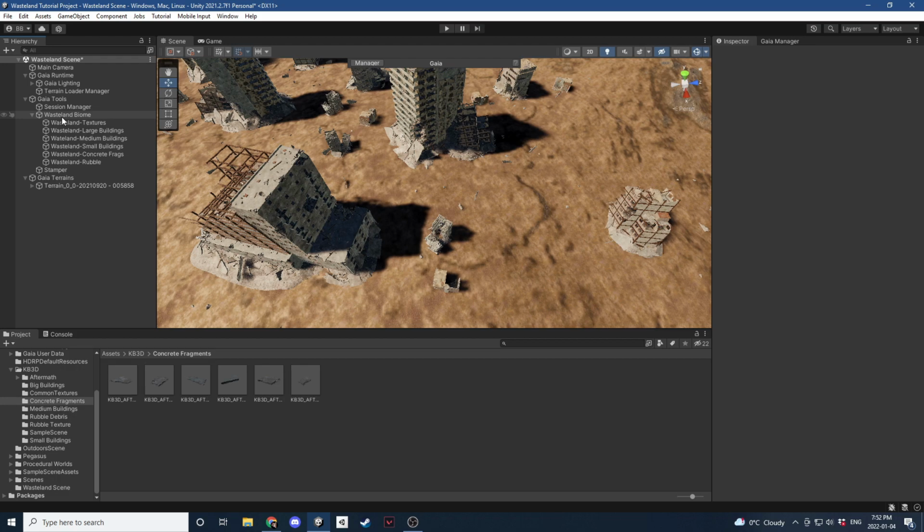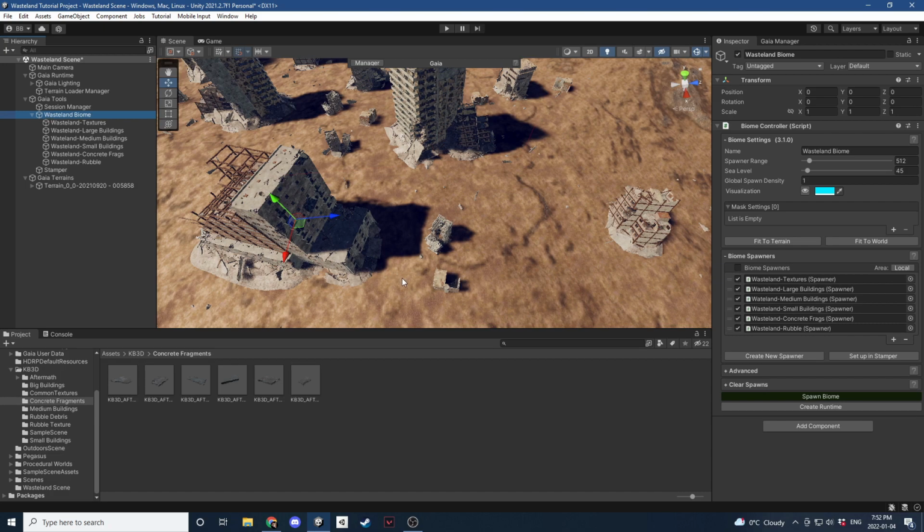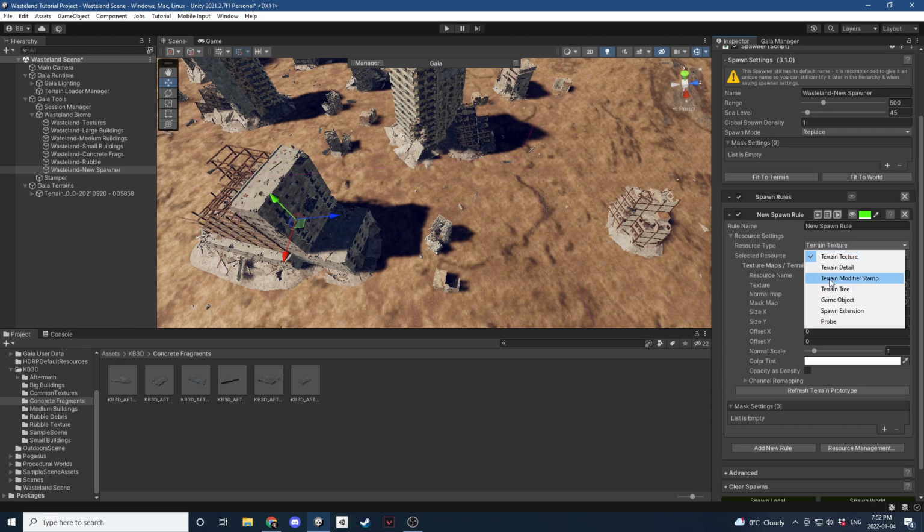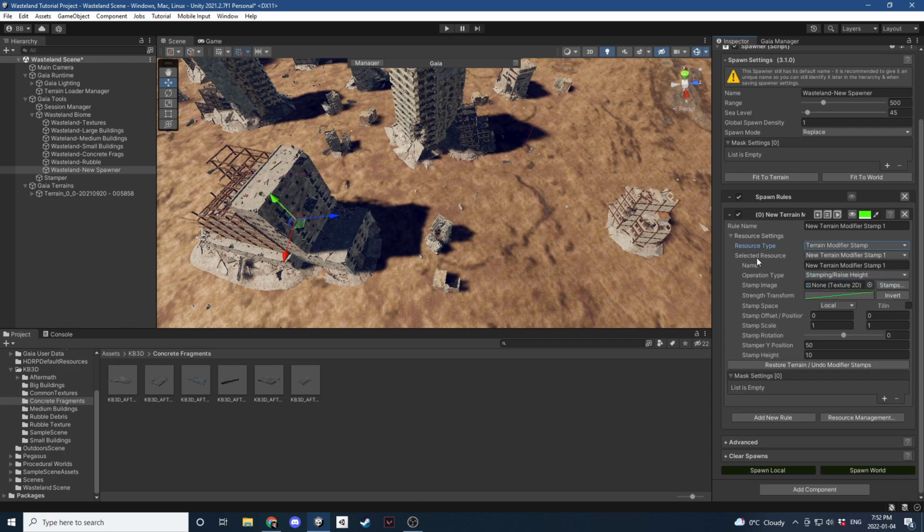The next thing I want to do is, we have our building set up, we have the area surrounding the buildings populated with these fragments that we've spawned, but now we're going to enhance how the buildings blend with the terrain. And to do that, we're going to utilize the relatively newly added terrain modifier stamp rule. The terrain modifier stamps allow you to essentially use the stamper in a spawner. And this is useful in a variety of ways, for instance, if you were trying to make an island offshore while you're spawning.